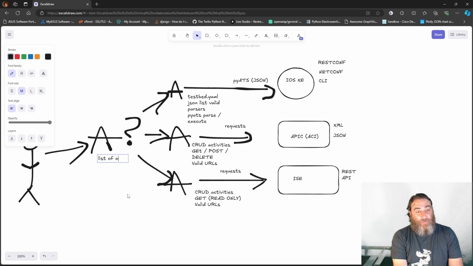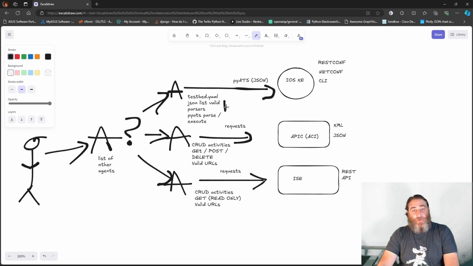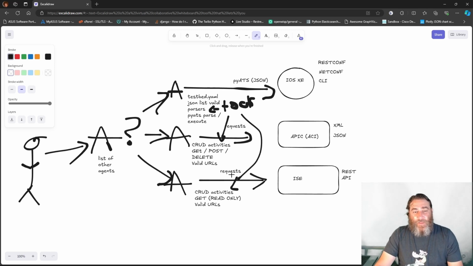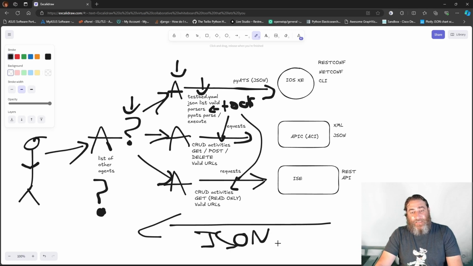Now what does the main agent have? It really has a list of other agents. Now all of these things I've listed under the agents have tools. So this is the tools that the AI agent has access to. Tools here, and tools here. So the idea is that the user asks a question of the original agent. It does the reasoning to pick one of the available agents, which then does the function calling to pull the appropriate command or URL and sends it to the device. And the devices are typically going to return JSON or at least a status code.